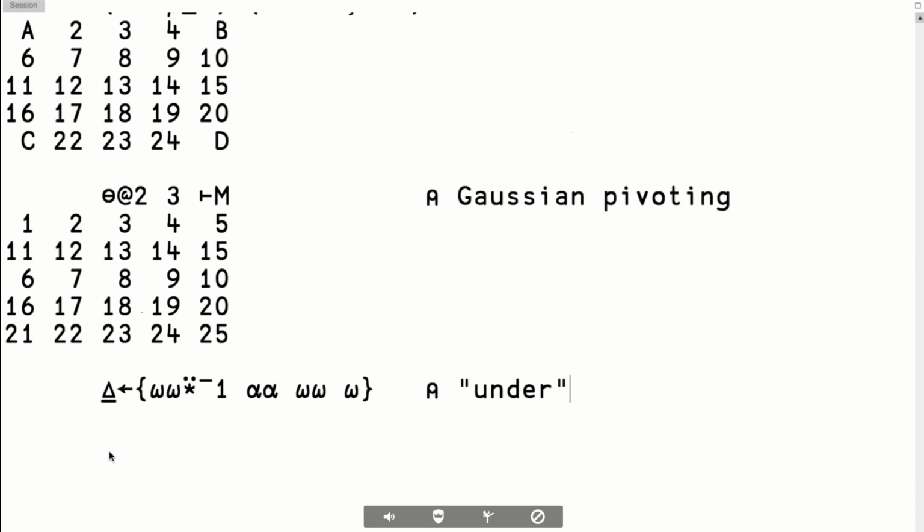Okay. Now here's an interesting one. This is a model of an under operator, which I think is proposed as a future extension, and this is nothing to do with that. It just says, the way this works is it takes two operands.